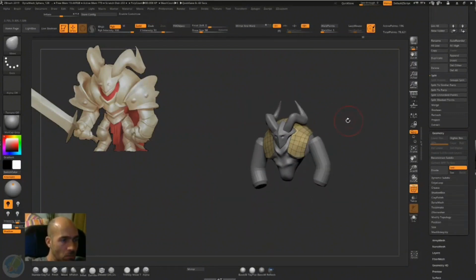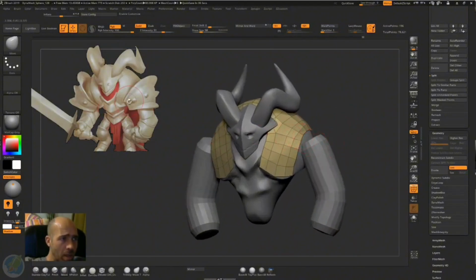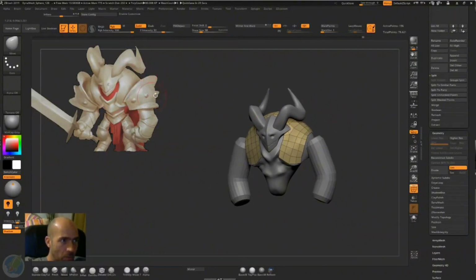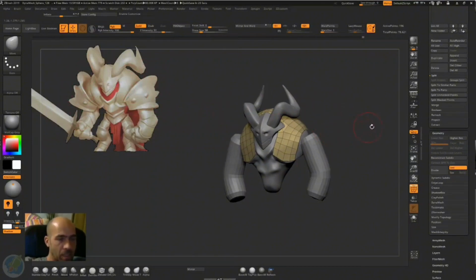For now, let's say goodbye, and in the next video probably we will make these shoulders, or at least start to make them. They are a very important part. They make up a lot of the silhouette, so we have to be careful there.